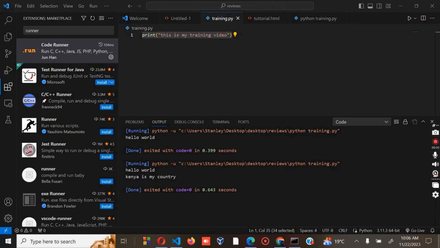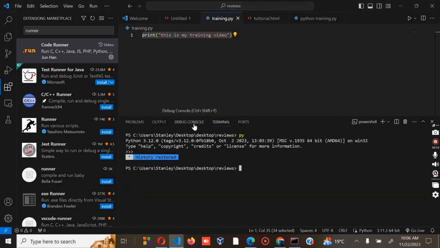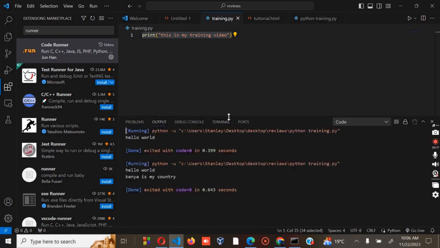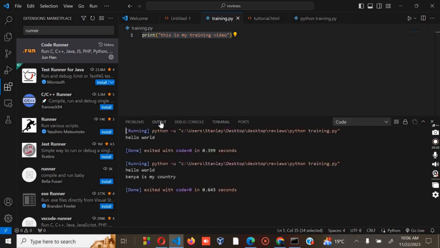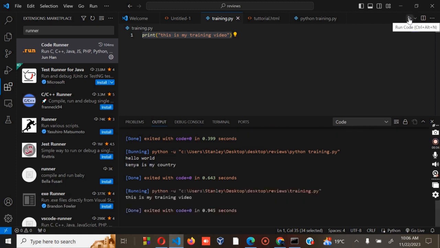So after writing your first code, the next step is to run your Python script, and you simply need to open your terminal. So this is my terminal, or you can use this one, either the output or the terminal. It will actually give you the same output. As you can see, you have this button for the run. So you click the run button, and it will show you the output. As you can see, this is the output. This is my first training video.